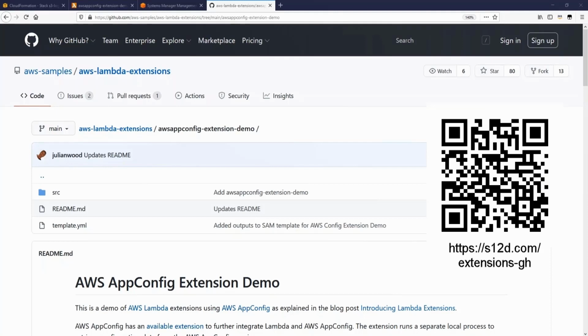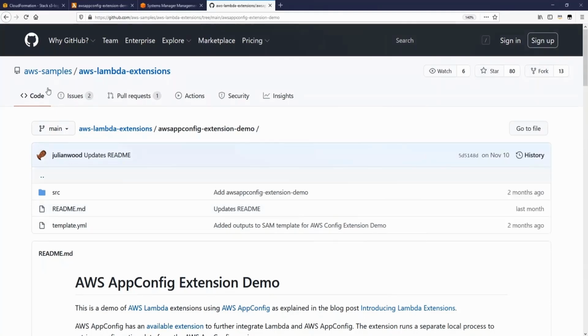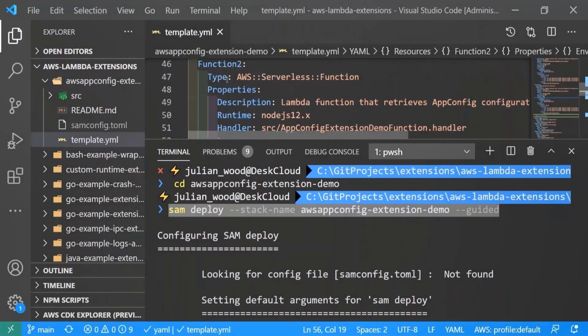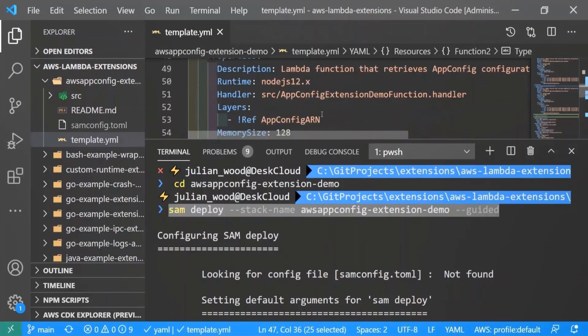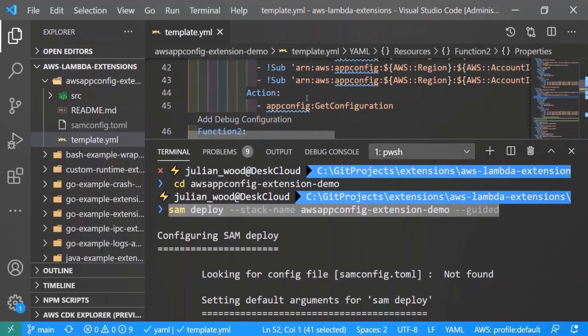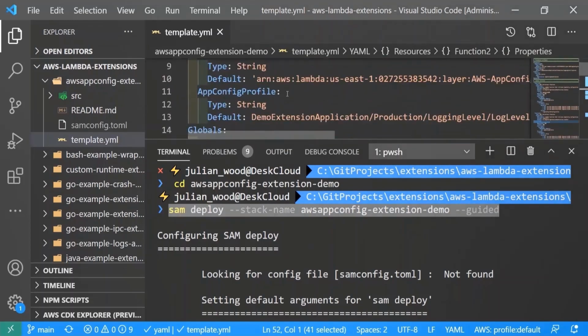Here's the link to the GitHub repository, which includes a number of extension demos. If you browse AWS Samples and then to AWS Lambda Extensions, you will find the AppConfig demo extension, which is deployed using AWS SAM, our serverless infrastructure as code tool. Jumping to VS Code, you can see there's an application which deploys all the components, and this is stored in a SAM template. This consists of a Lambda function, which runs Node.js, and it has a Lambda layer added, which is the publicly available AppConfig layer, stored in the template as a configuration parameter.